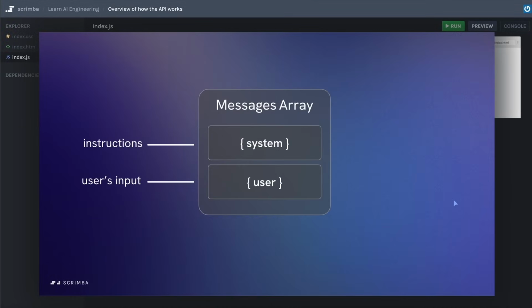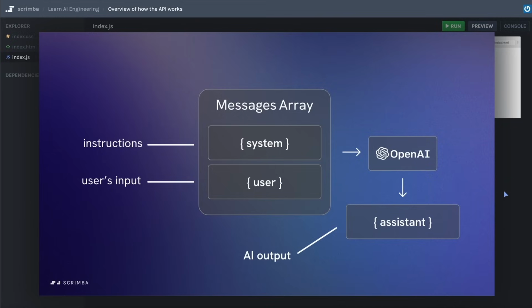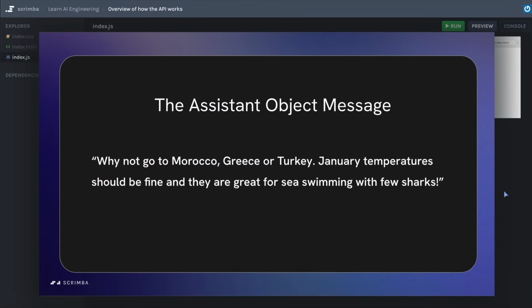Then we're going to take that array of objects and we're going to send it off to the OpenAI API. And what it will give back to us is an assistant object. And the assistant object actually contains the output from the AI. And within that output, we will find the answer to our query. Why not go to Morocco, Greece, or Turkey? January temperatures should be fine, and they're great for swimming with few sharks.